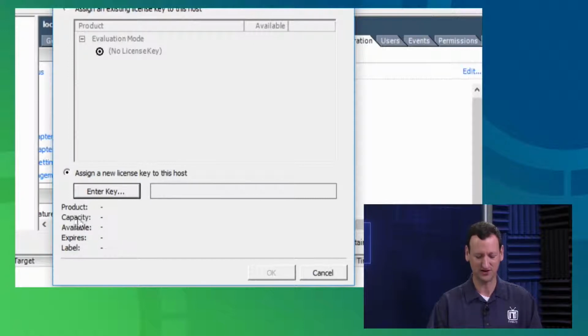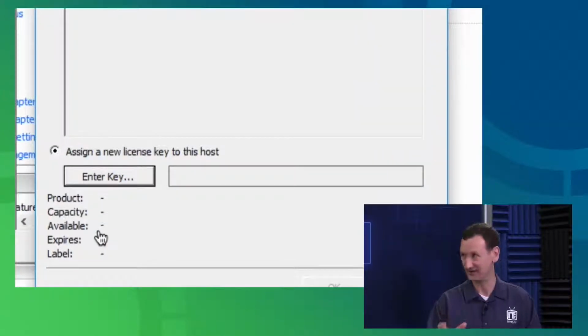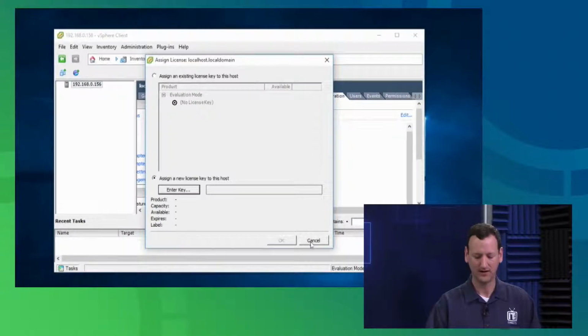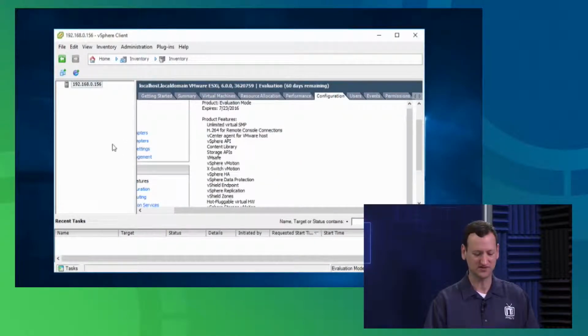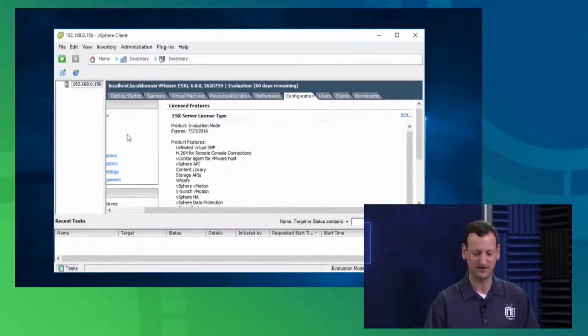But if you look down here, you'll see all the things that it'll display, the product, capacity, how many of them you have available, because you might have purchased a pack of keys, and so you have more than one, and when it expires. All right, so that's one of the things that we'll definitely want to punch in is our license keys, so that we make sure our system doesn't shut down on us a few months from now. That would not be fun.